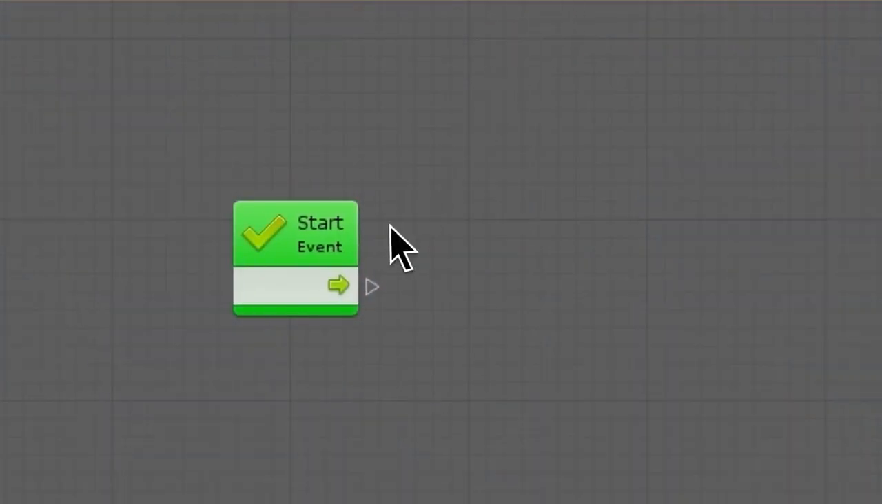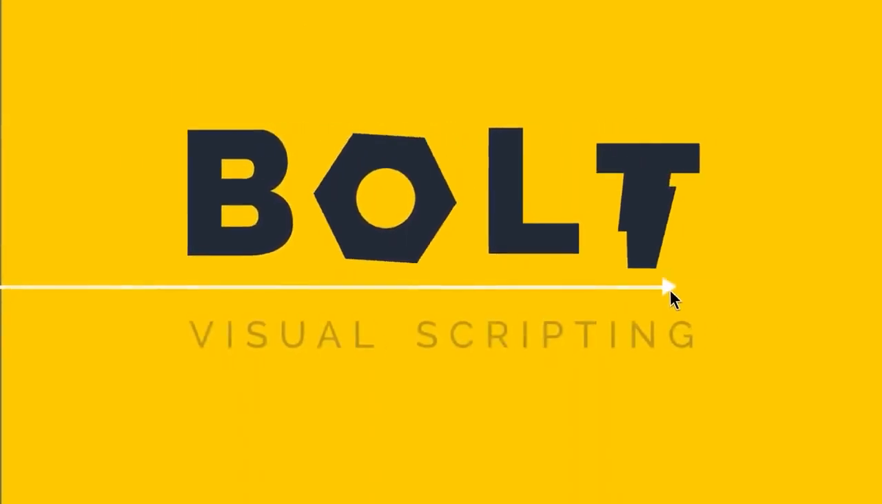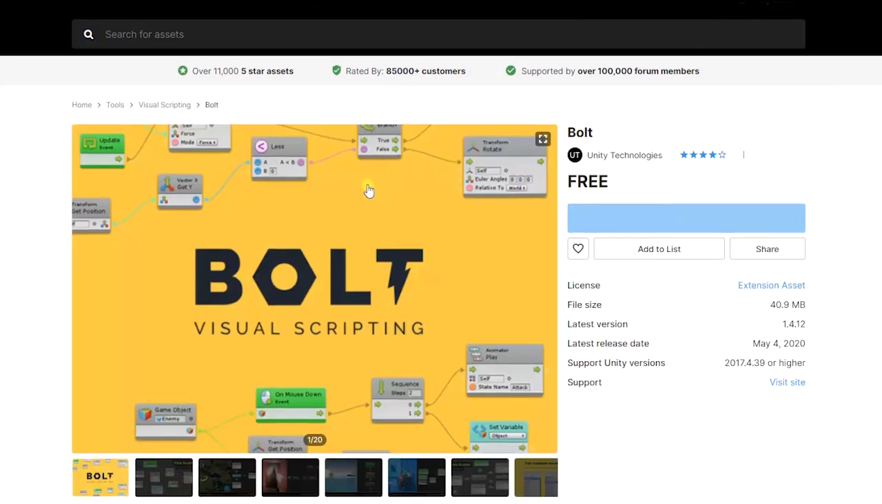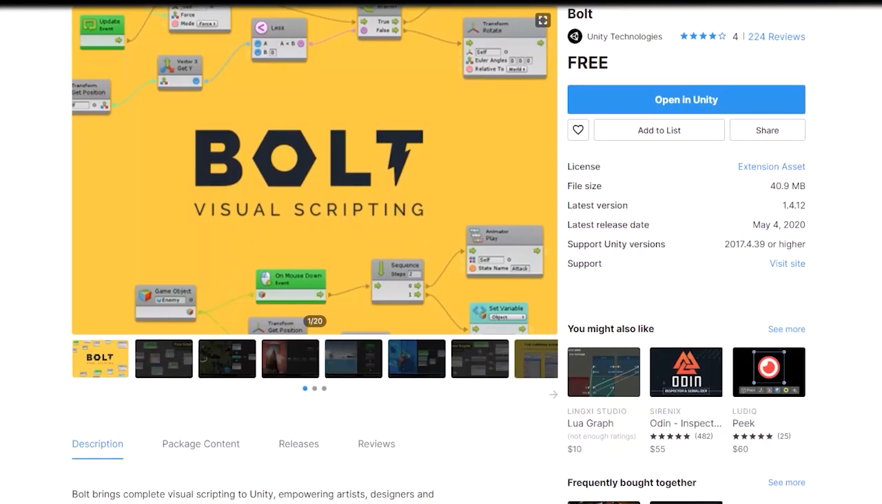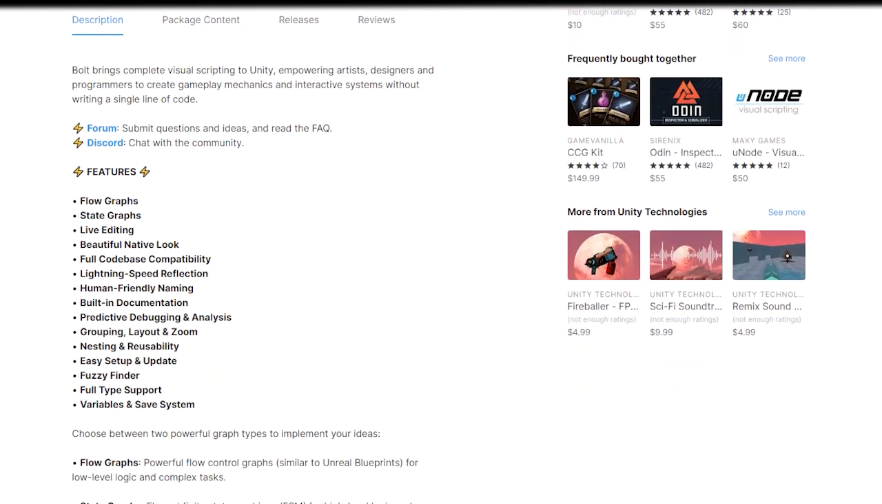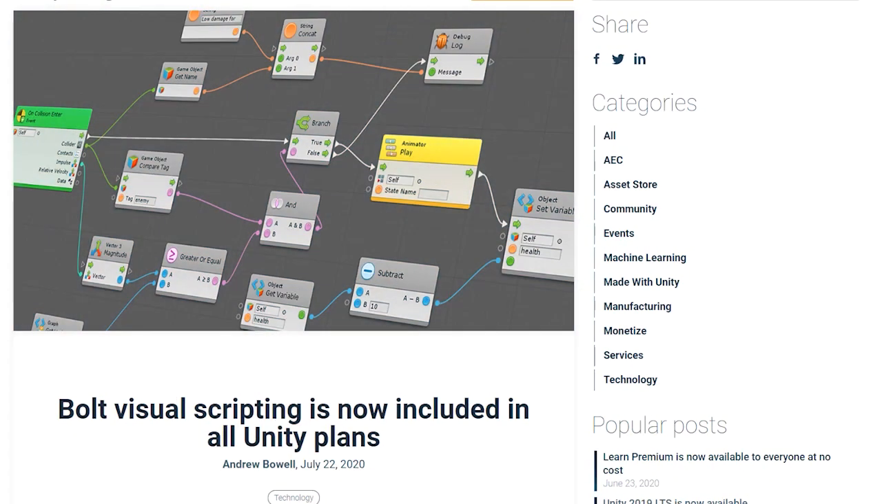It's now official. Bolt is now free and officially a part of Unity going forward. Although as of this video, it currently isn't integrated into the engine itself, it can be downloaded from the asset store and will work with both past and present versions of Unity.